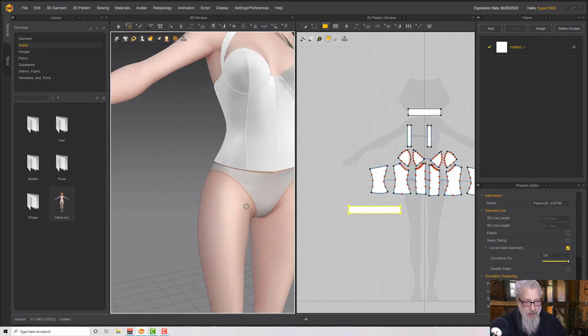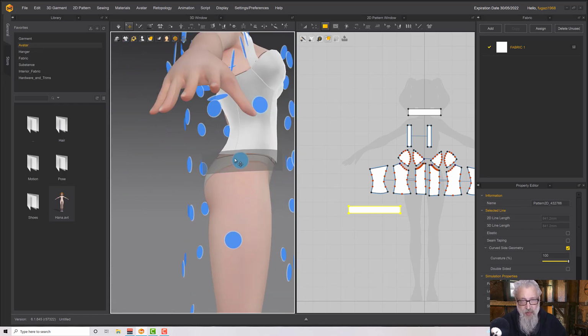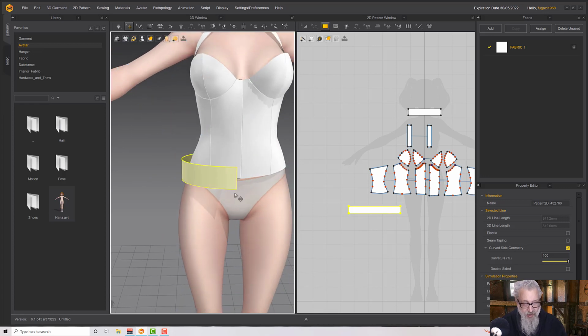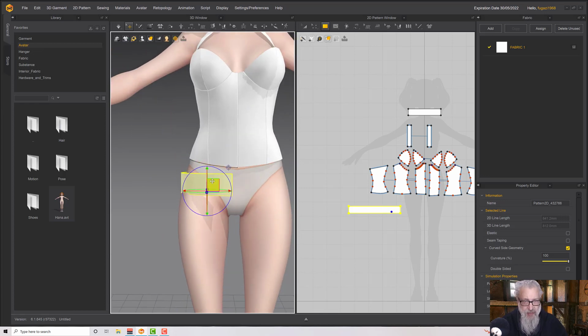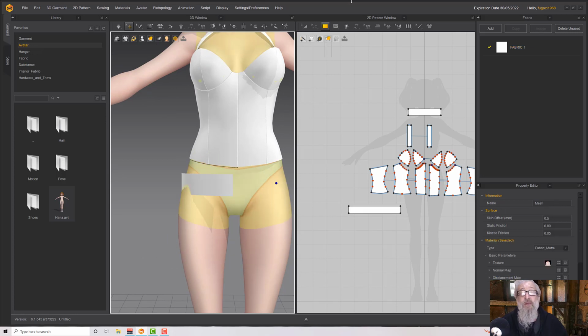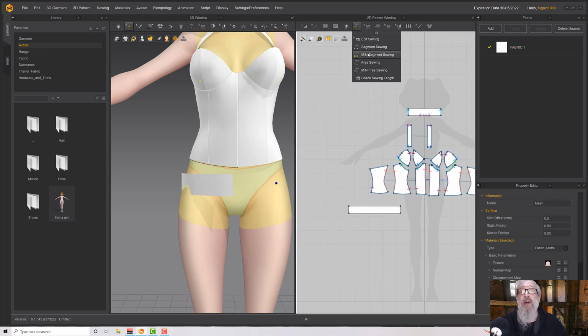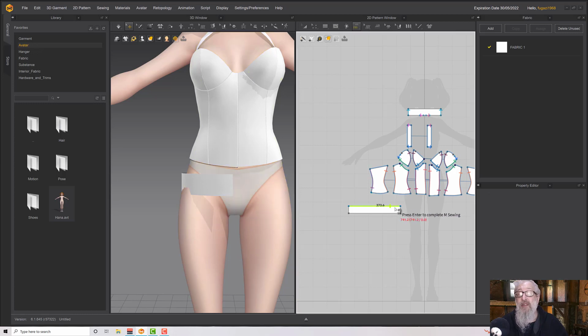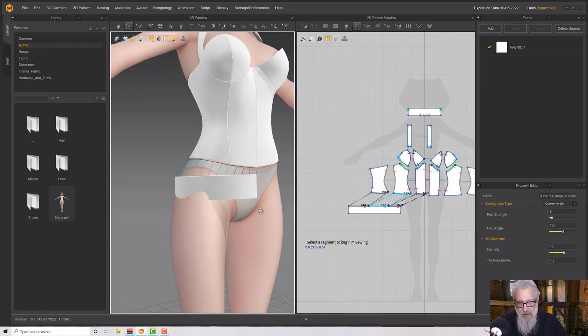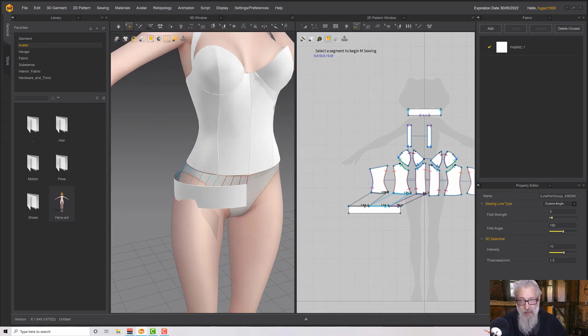Now I can wrap this around the model to help with Shift F to get my arrangement points up. I'm going to select the side one and Shift F again. Let's just move this down. So we're going to use our end-to-end sewing. I'm going to start here, which is the front, and then I always do it. So select your M seams first, and then press enter, and then 1, 2, 3 end seams, and enter. And you should see that that sews up nicely.